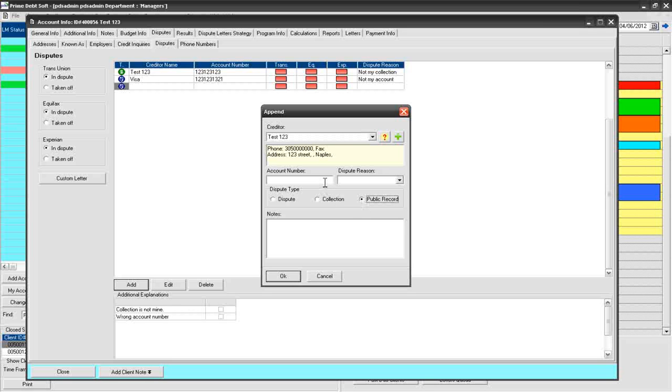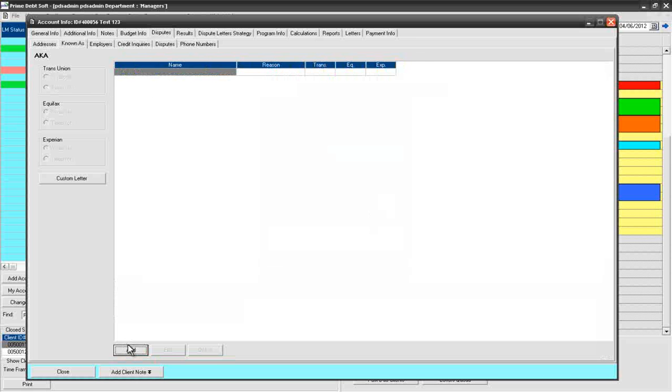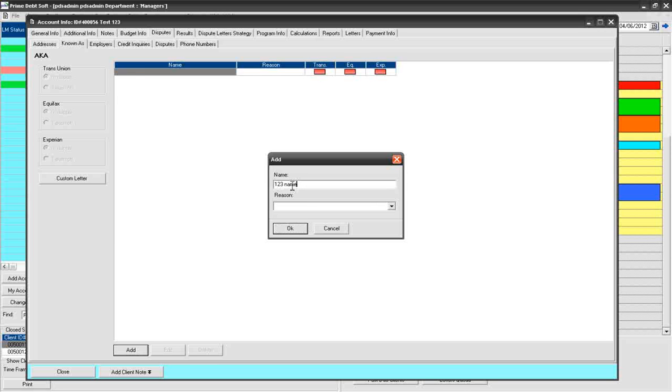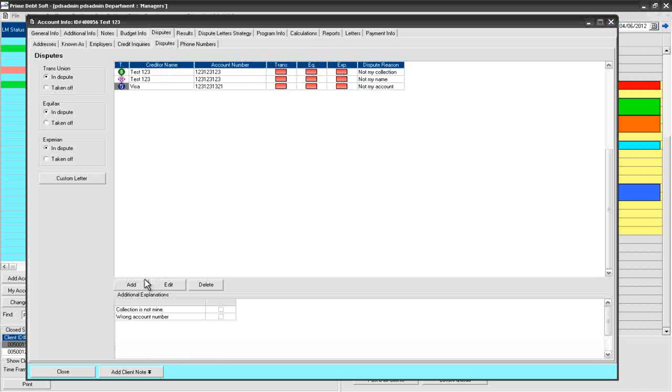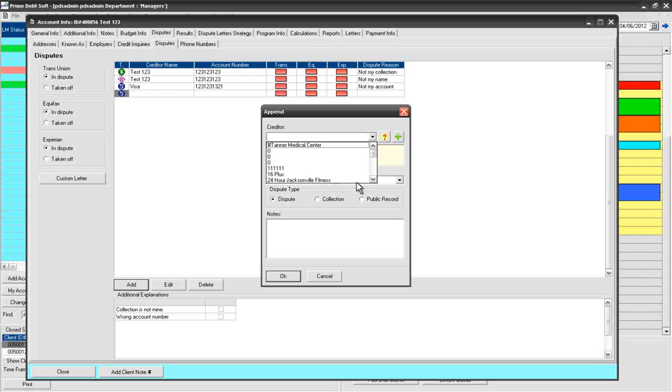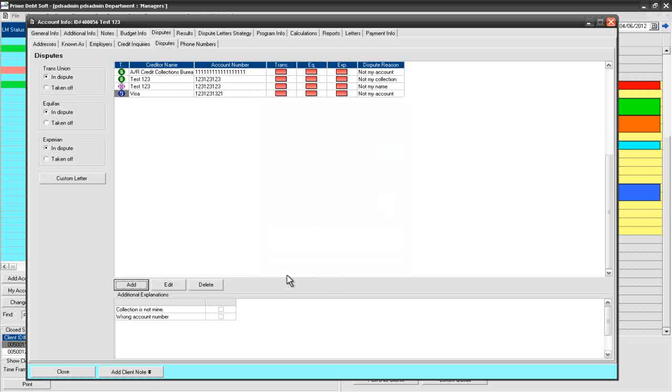Let's enter a few disputes. If a dispute item doesn't show on all three credit bureaus' reports, or if it gets removed, you can easily take it off from the selected bureaus. That way, the dispute item will no longer be included in the future dispute letters.